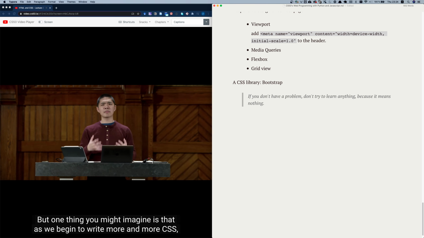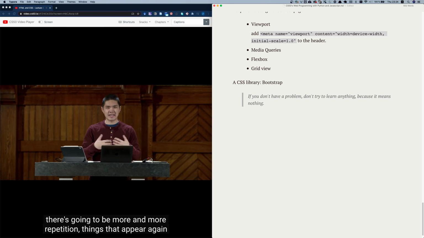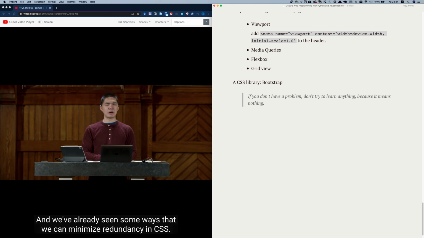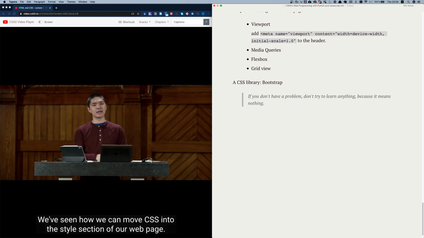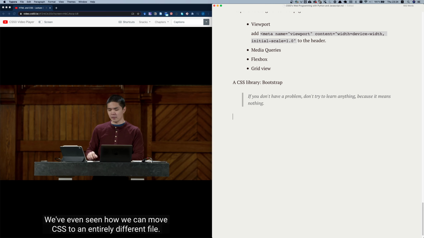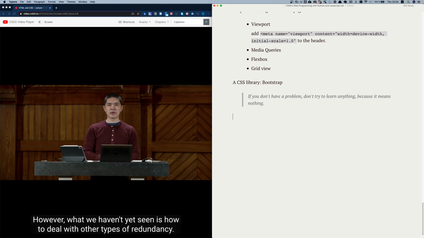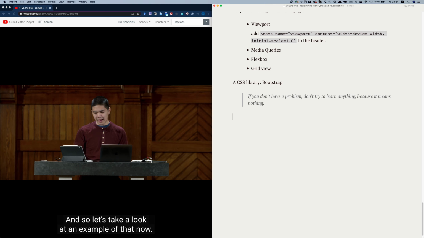But one thing you might imagine is that as we begin to write more and more CSS, there's going to be more and more repetition, things that appear again and again and again. We've already seen some ways that we can minimize redundancy in CSS. We've seen how we can move CSS into the style section of our web page. We've even seen how we can move CSS to an entirely different file. However, what we haven't yet seen is how to deal with other types of redundancy. And so let's take a look at an example of that now.